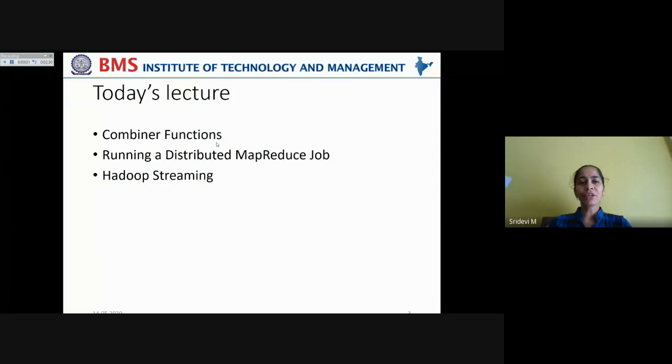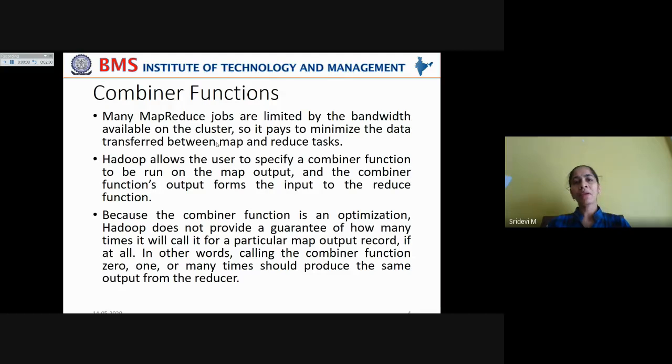Now, in today's lecture, we'll see how we can write combiner functions in order to reduce the data that is transmitted between map and the reducer classes so that we can save on the bandwidth. And also how to run a distributed MapReduce job and Hadoop streaming. Now let's see what is a combiner function.